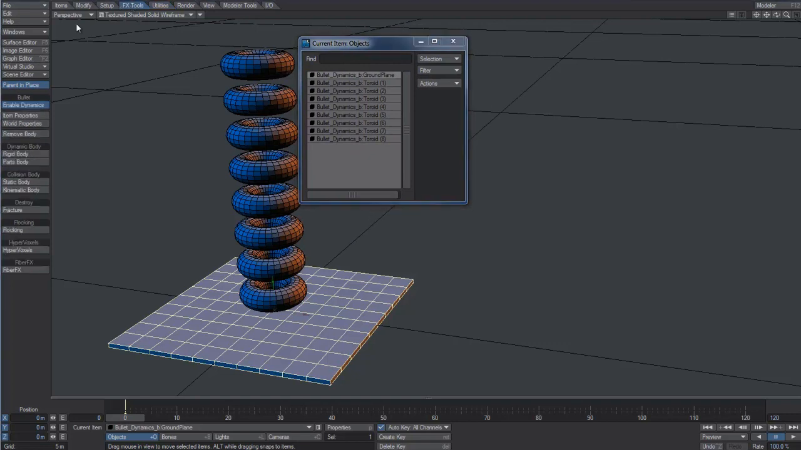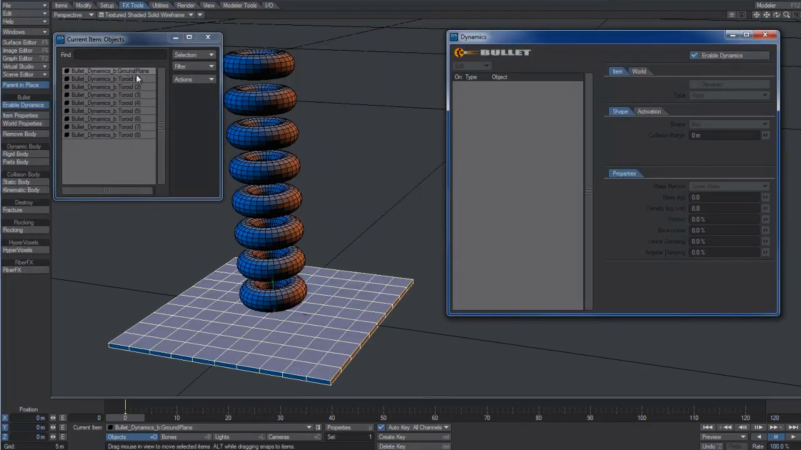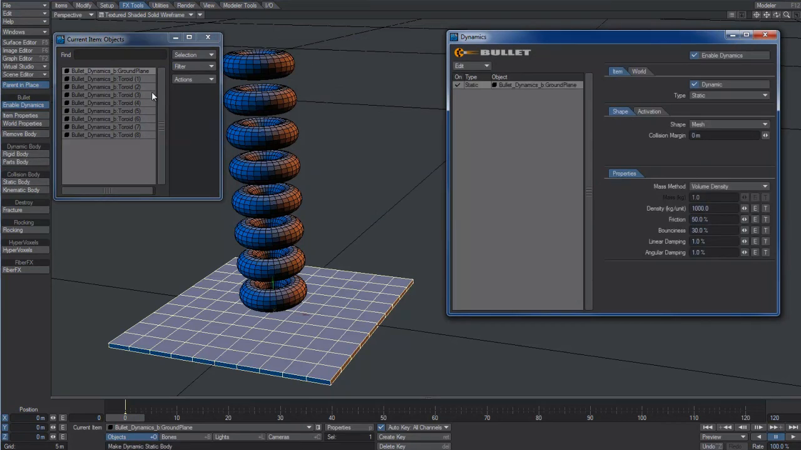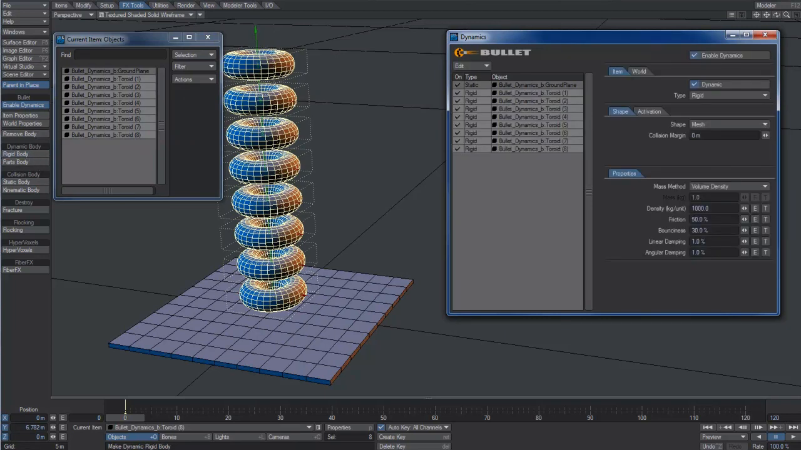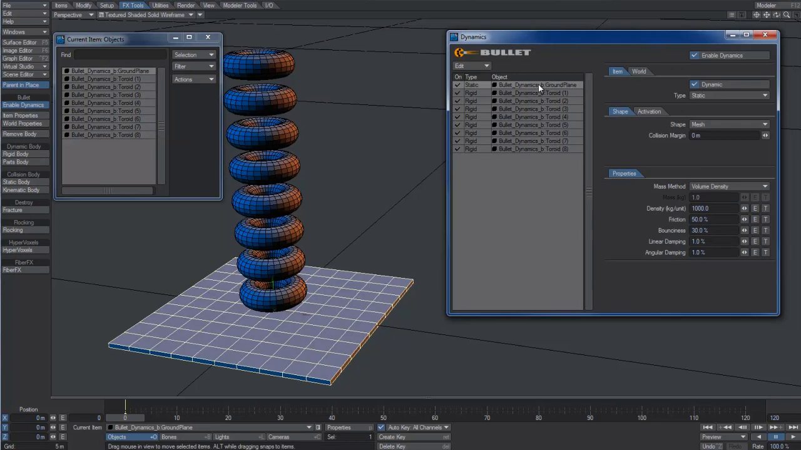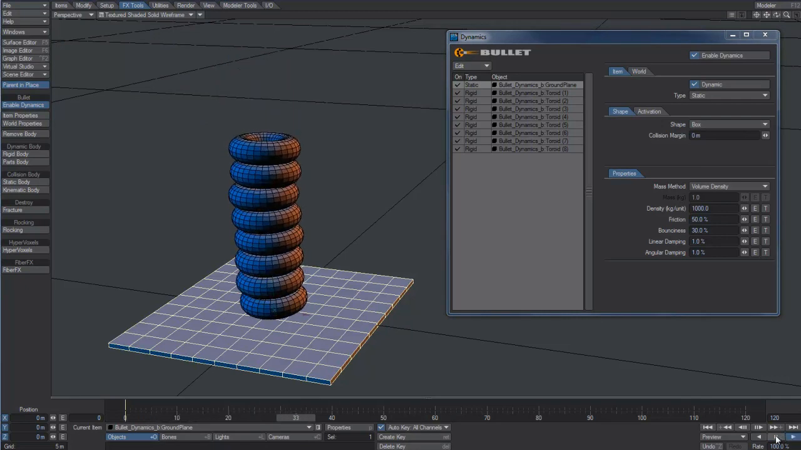Now, let's open the bullet dynamics panel. I already have the ground plane object selected. Let's make it a static body. Let's select the toroids and make them rigid bodies, ready to fall on the ground plane. Let's change the collision shape of the ground plane to box. When we play the animation, all is working as expected, with the toroids falling down.